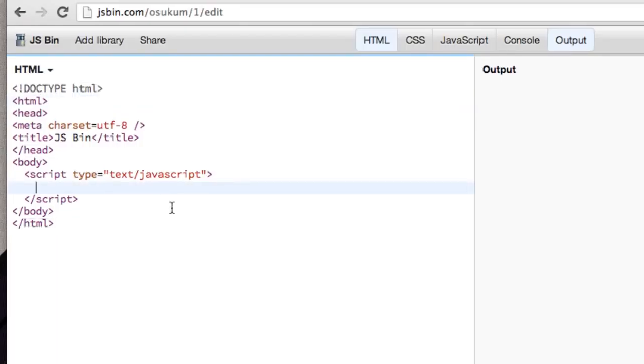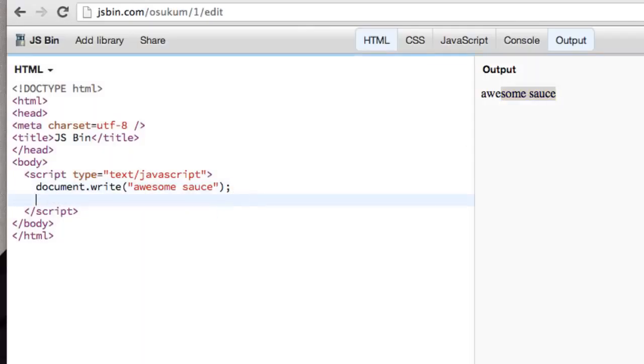Alright, so once we've defined the scripting type within our HTML, we're going to check to make sure that it works. We're going to use the statement that I taught you in the first tutorial, which is document.write, and we're just going to print out something like awesome sauce, and then end that with our semicolon. As you see over on the right hand side, our output should display our text string that we're displaying on screen.